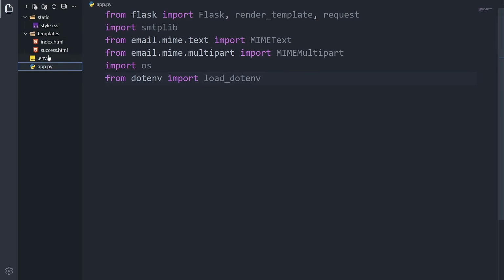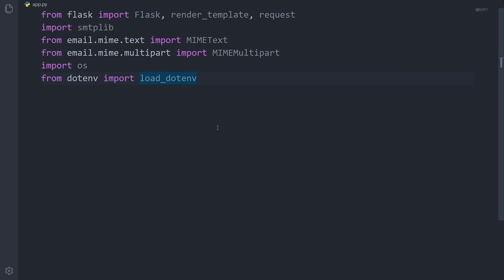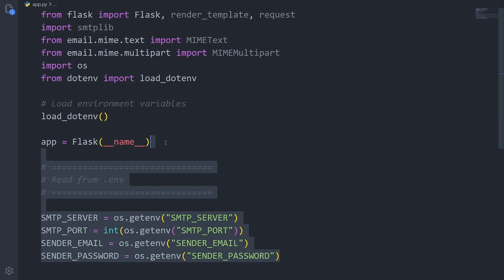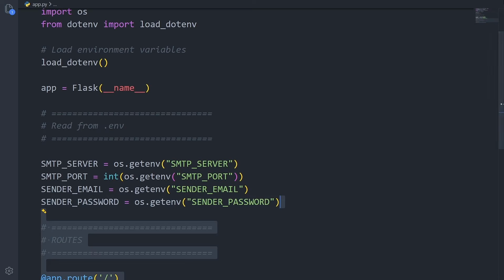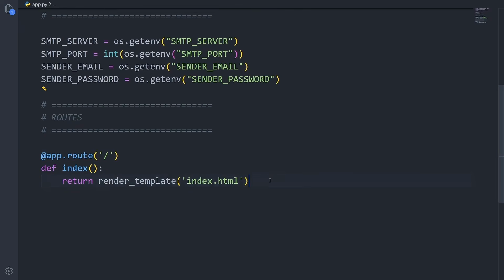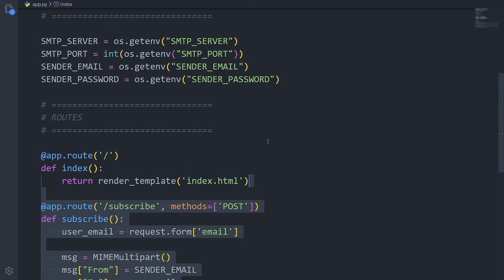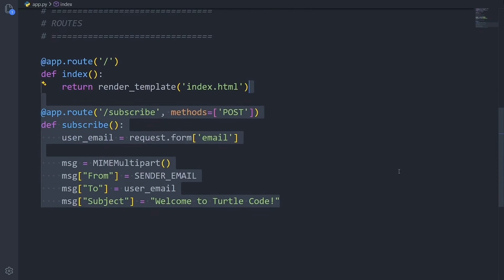At the top of our Flask application, we import the necessary modules, including Flask, SMTP, and dotenv, to load our environment variables. We then read our SMTP settings and email credentials from the .env file. This keeps everything secure and clean. We define two routes in our application. The first one is the home route, which simply renders index.html. The second one is /subscribe, which only accepts post requests. When a user submits their email, Flask retrieves it from the form.